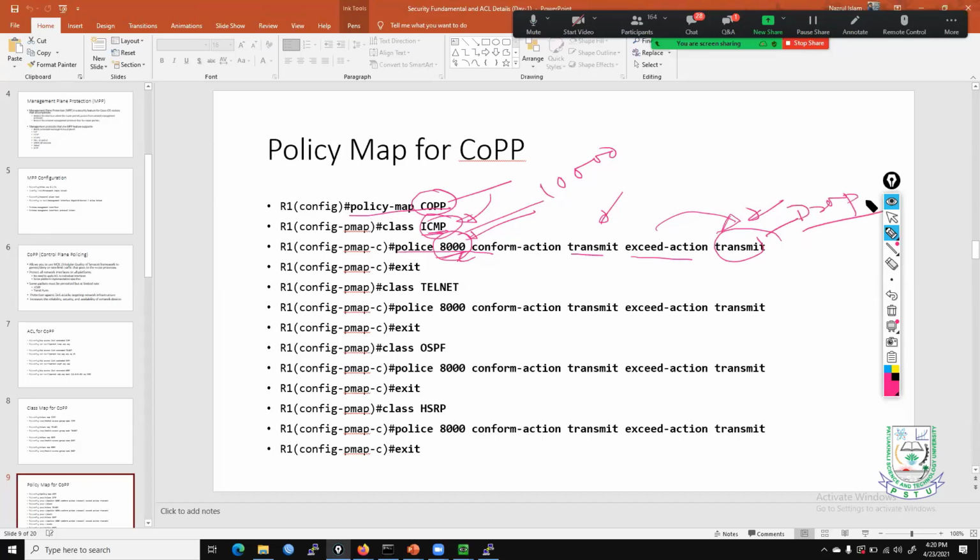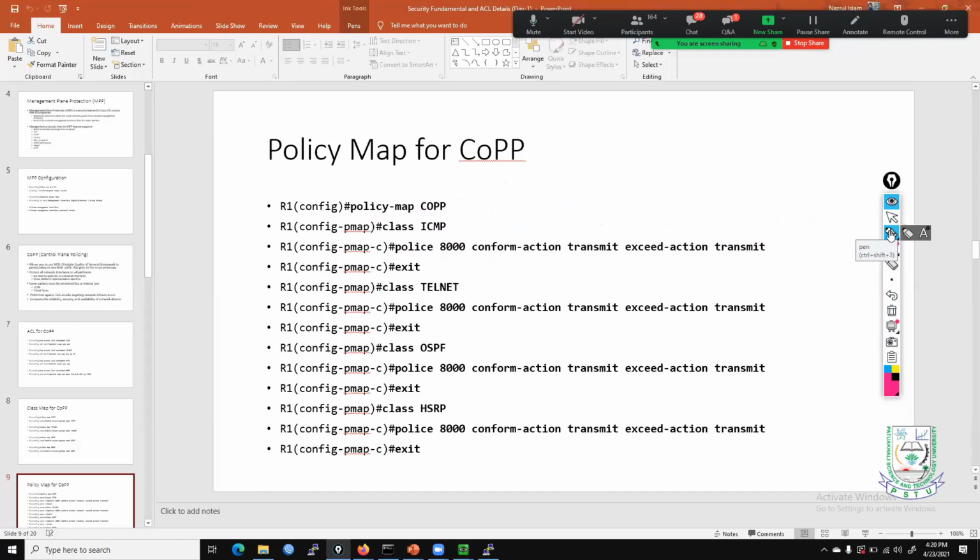So here, what we are trying to do is first match the class map. Then we have policed the ICMP packets at 8,000, and the conform action is transmit, and if it exceeds the police rate, it is also transmitted. When you get the actual packet size, then we will mention it here, right? In that way, we can configure the telnet police, and also the OSPF and HSRP police, right?